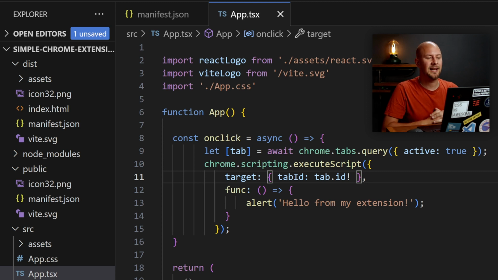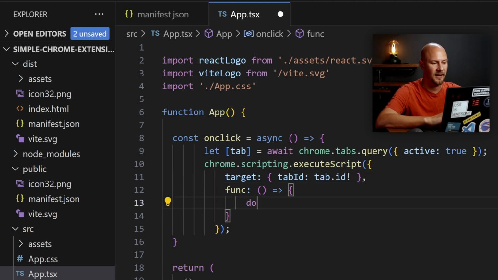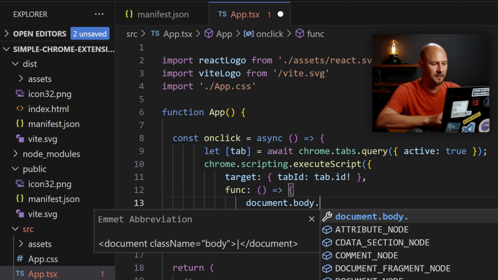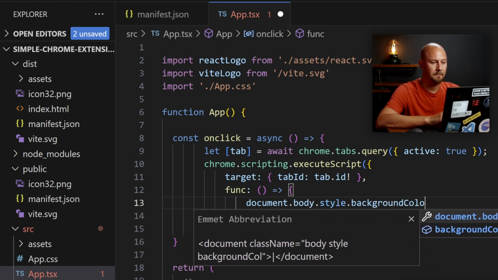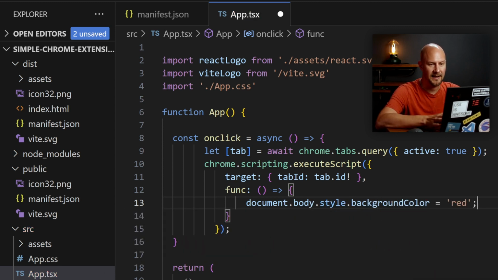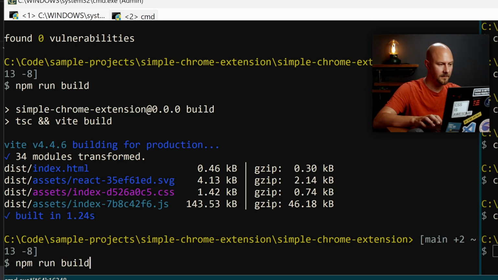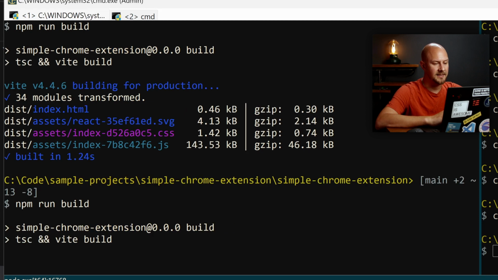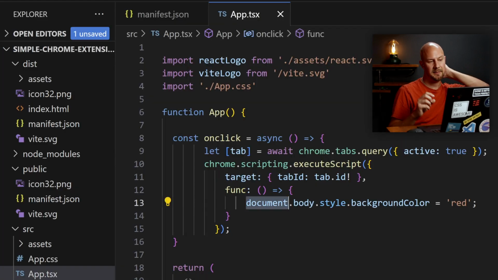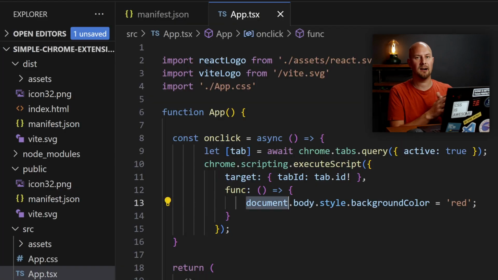Great, now let's make it do something a little bit more exciting than just saying hello. Let's make it actually change the background color of the page. So in order to do that, we're going to need to do document.body.style.backgroundColor. And we'll just set that to red for now. So if I just build that, what that's going to do is this document node here is going to be the document node of the tab that they're currently on. So if we go to example.com, that'll be the document node of example.com.